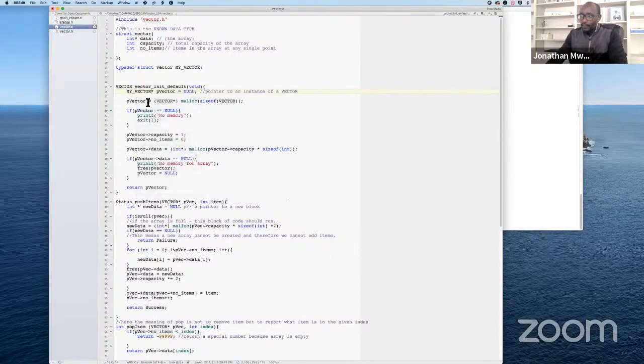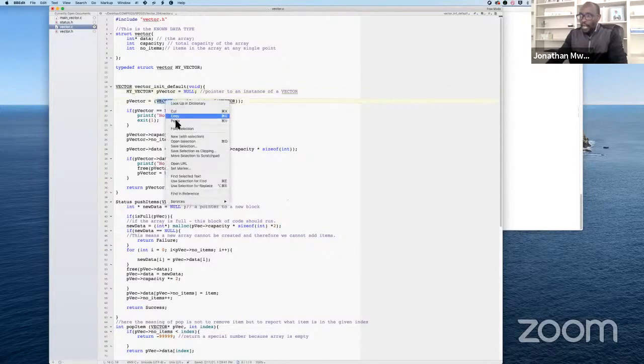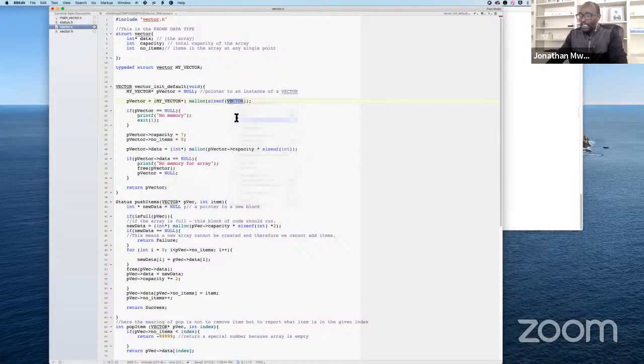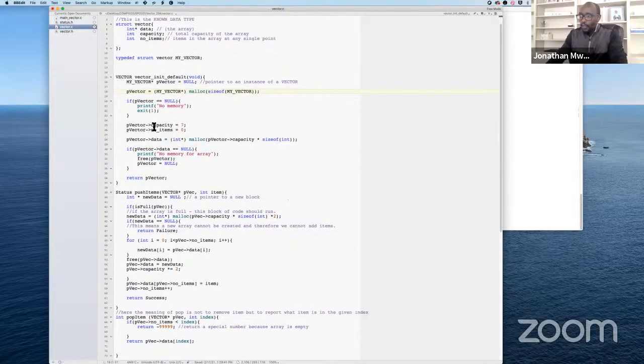So this p vector is of type my vector. And wherever we had vector in here, I'm going to call it my vector, because that's the known type. So all these things are good. But then here, when we return, because we want to return a vector type, we are going to typecast it to a vector type.